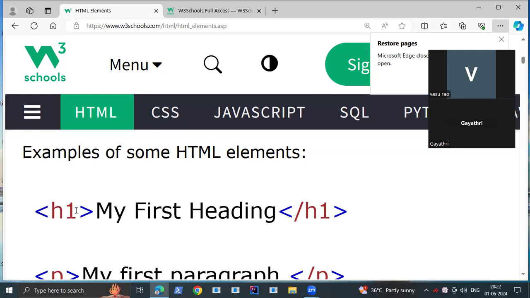Examples of HTML elements: suppose you want to define a heading, so this is the start tag of the header section. I told you that headers will be from H1 to H6. H1 is the highest priority header and H6 is the least priority header. So this is the start tag of the header element and this is the end tag. Always the end tag starts with the forward slash, same for H1. The header H1 is to be kept in between the less than and greater than symbols. So the end tag starts with the forward slash and H1.